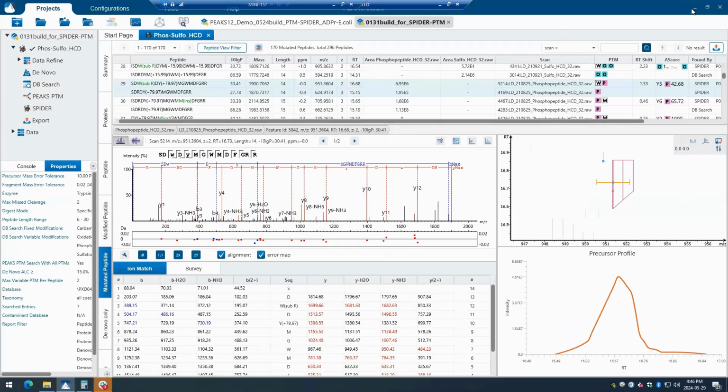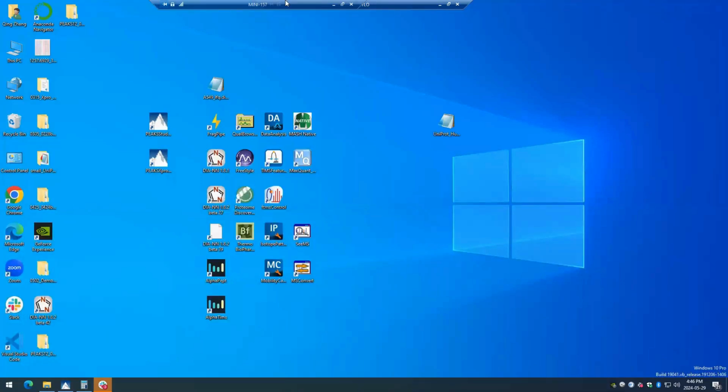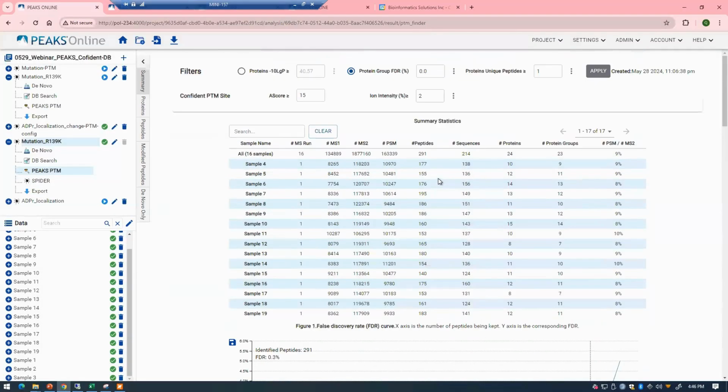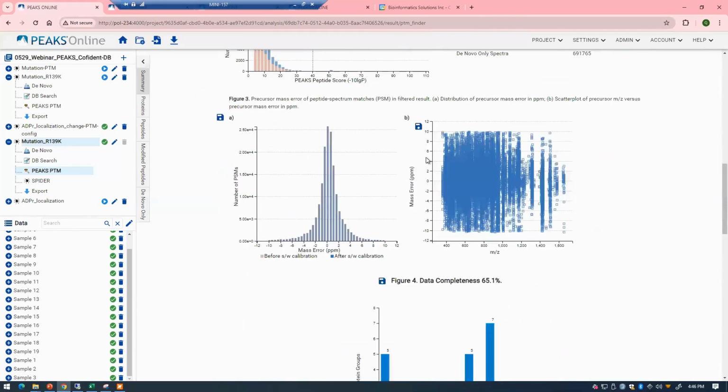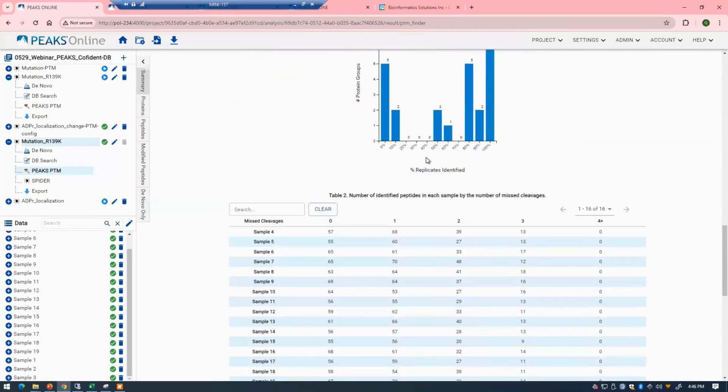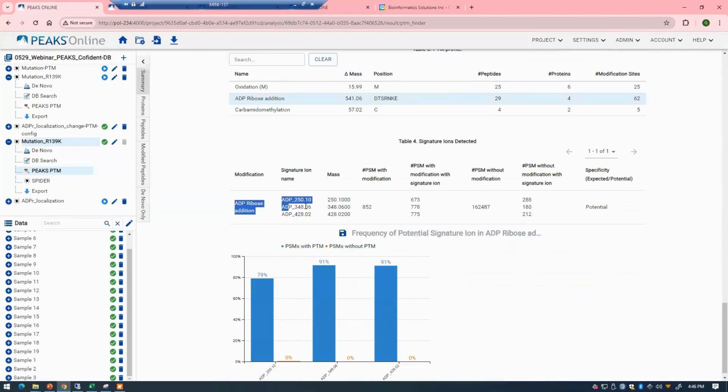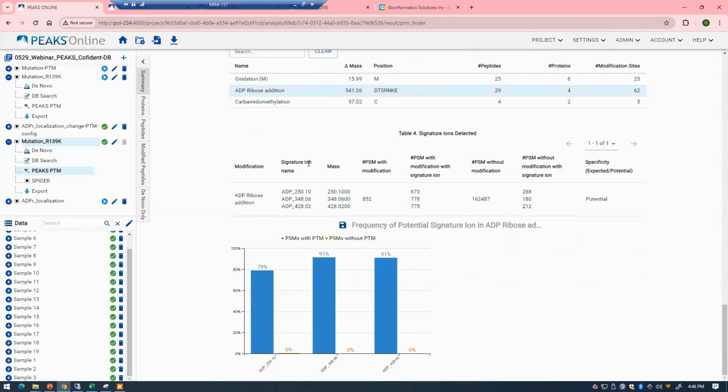And then we can go to the online team. I have the online page open here, it's easier. So you can see this is the same for the second case I introduced. I have the summary page here, and since in that case I checked the signature ions, it will show me some potential signature ions for this PTM. Since this PTM is well researched, we know that this is correct. There are some signature ions, and these ions are from these PTMs.